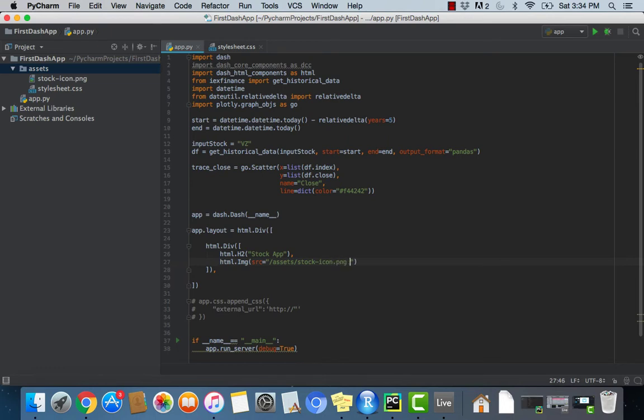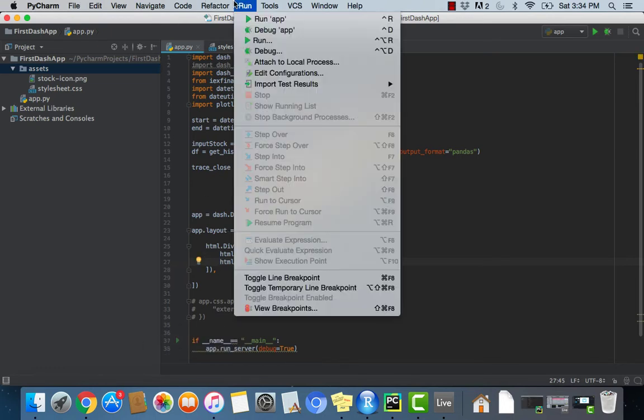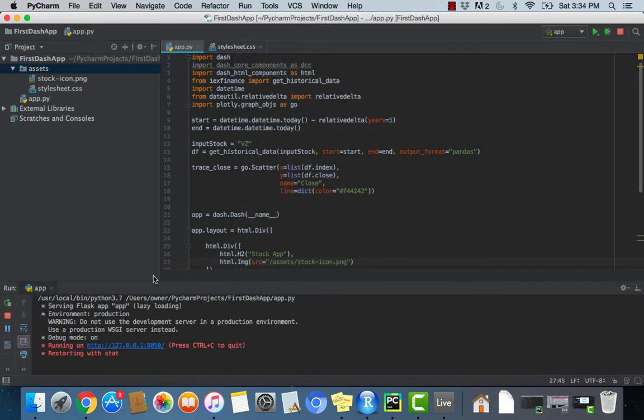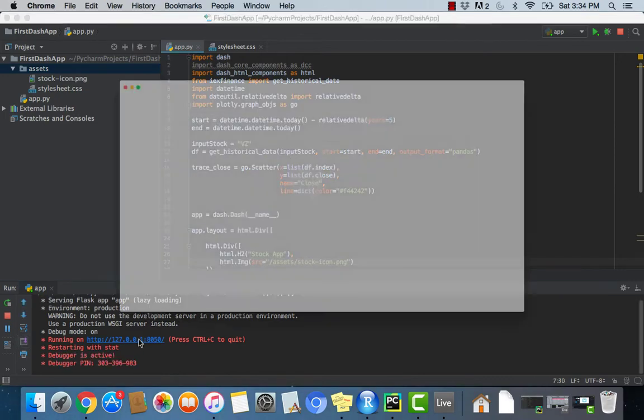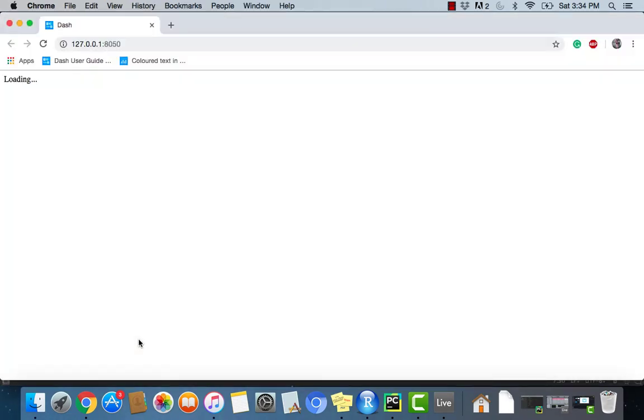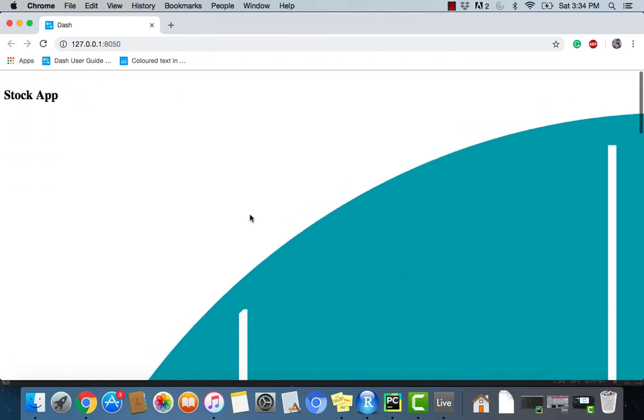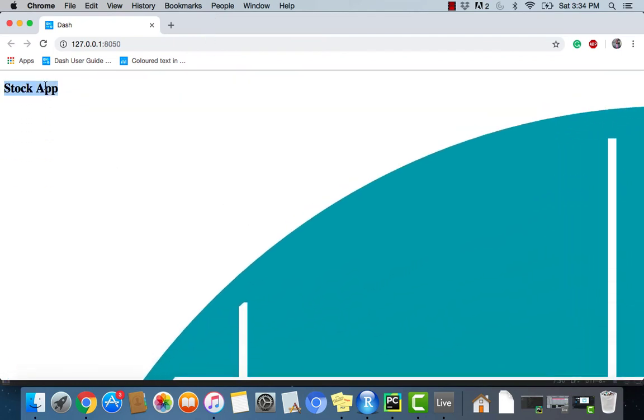What we're going to do is run our app really quickly to see how that looks without any CSS whatsoever. Give it a second to run, and we're up and running. I'm going to click on this URL, and as you can see, it's just a mess. We have a huge icon and a little bit of text right here that says stock app. So what we're going to use is CSS to style this.